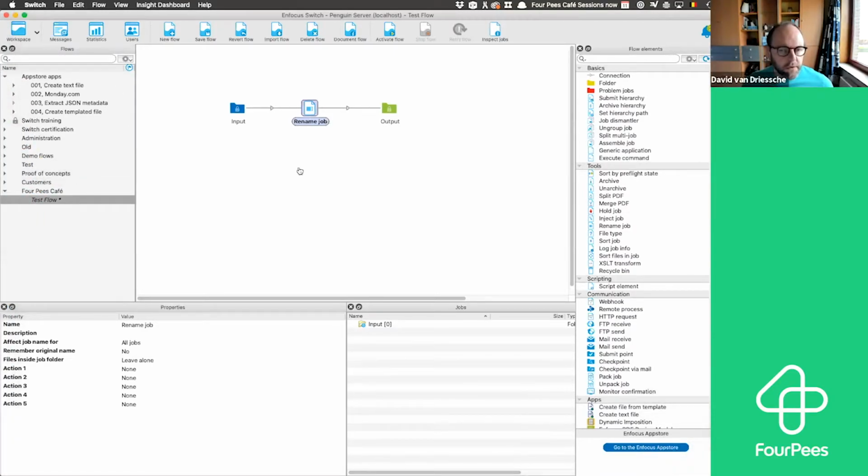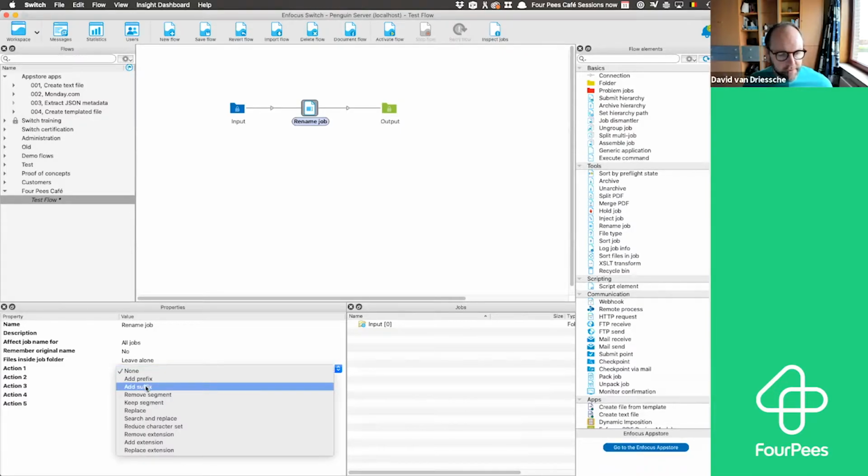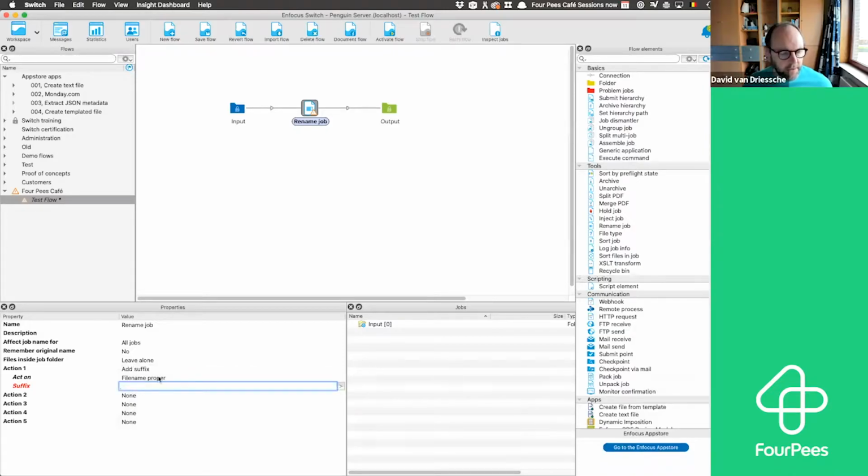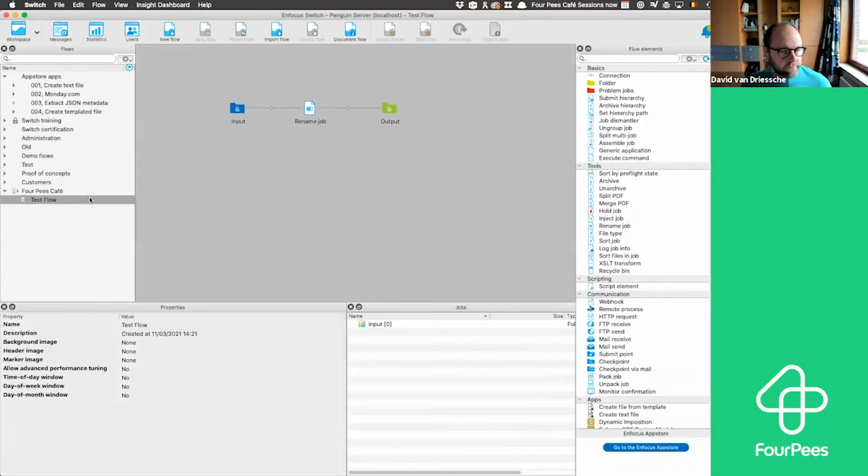So if I would have a rename tool, I'm going to assume that you know how this works. I can add a suffix, for example, and I could say something like pre-flighted. And then if I run that, it's going to do exactly what we expect if I didn't make any silly mistakes. And we get a file that is called pre-flighted. Okay, so that is simple.